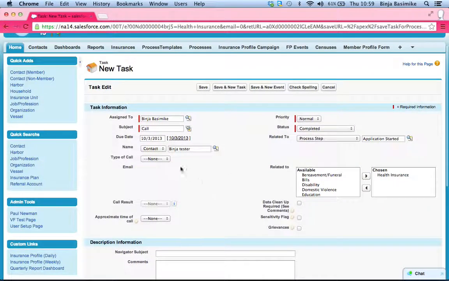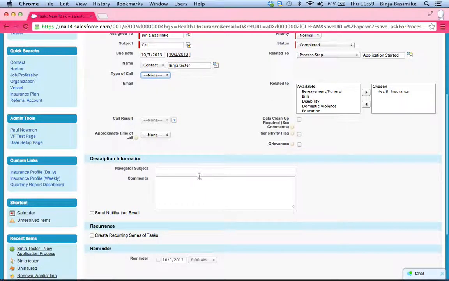Okay then, so you have the same things. You can say if it's a call, if it's a letter, if it's an email that was sent out. You can put a status because usually it would be on the phone. So if it's an inbound call, if it's an outbound call, feel free to indicate that. And so I just wanted to highlight a couple of things here.